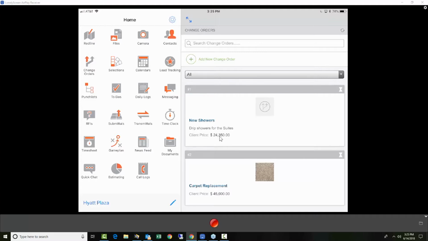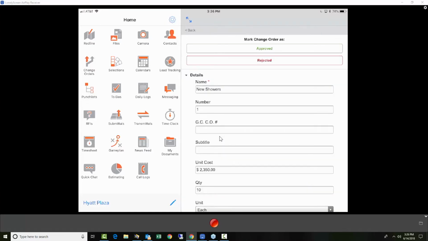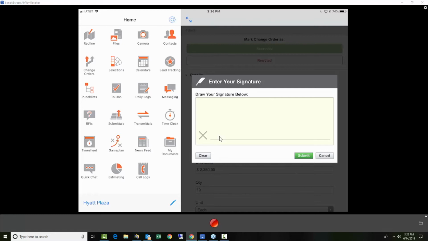So again, if you're on the site and you're talking to your customer, or you happen to meet up for coffee someplace, and you want to get the go-ahead for this change order because, let's say, the due date is coming up, you have the option to approve right here in the app. All you have to do is open it up and click the approved option up top. And if you're sitting with your customer, you have the option here to get their signature on this particular change order as well.